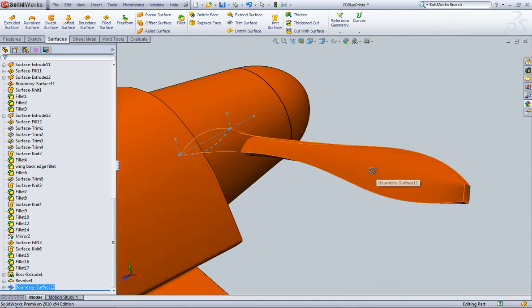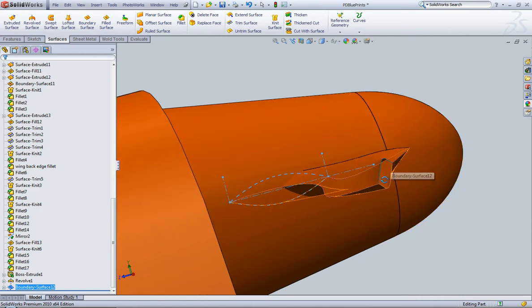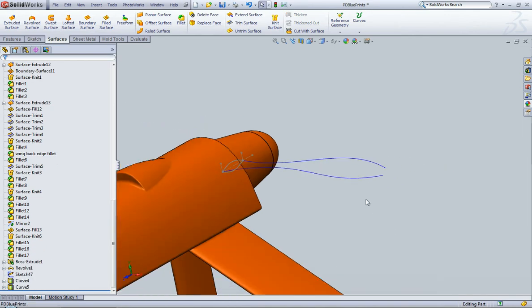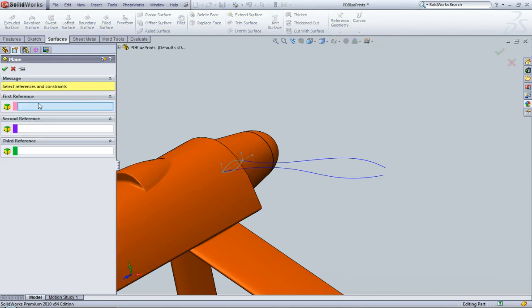Alright, so in general the shape is okay, but obviously where it ends here it doesn't really follow what we want it to. So I'm going to delete that boundary surface, and I'm going to come back in here to, let's see, well, let's just go ahead and make a plane.